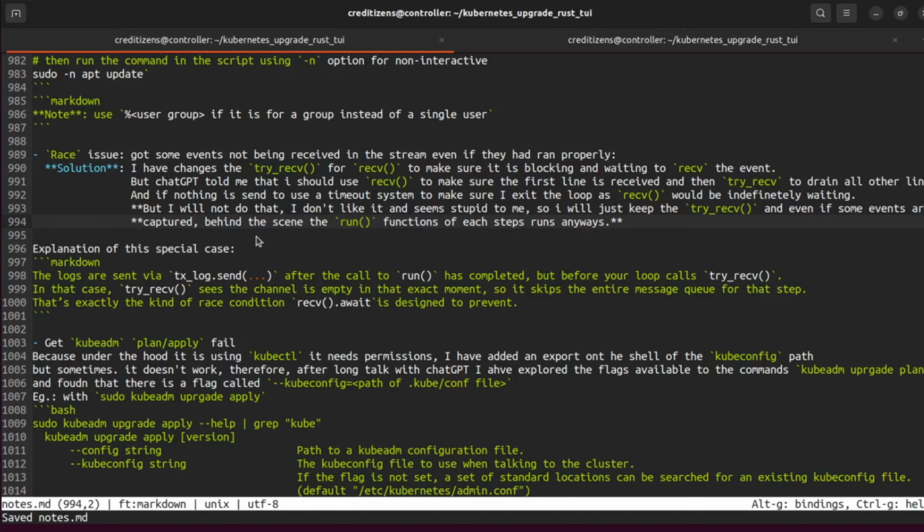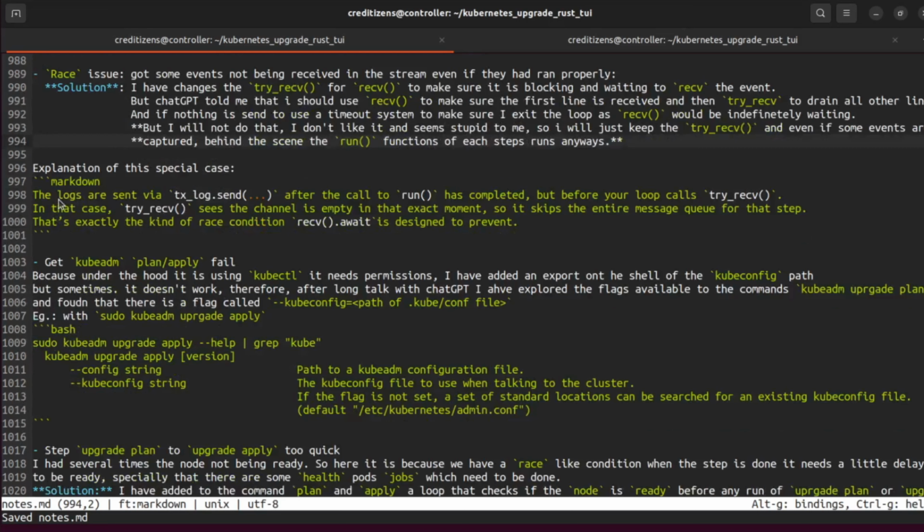So in Rust, it's different from Python. You need to slow down the stuff to make sure everything works well. So you need some timeouts, I mean some sleep time sometimes, for that. The logs are sent via tx send, and after we call the run function, we use the try receive. But sometimes the channel can be empty at the moment, so it skips the entire message queue for that step. So there's some race condition happening. It's well known.